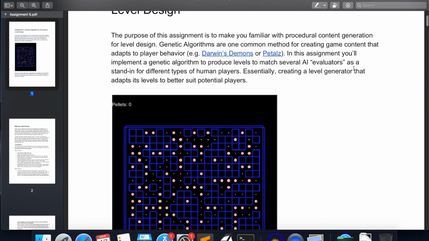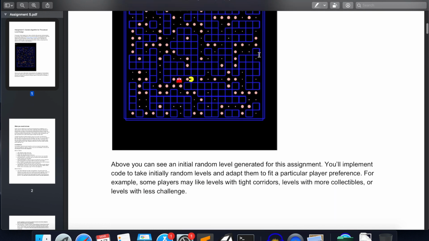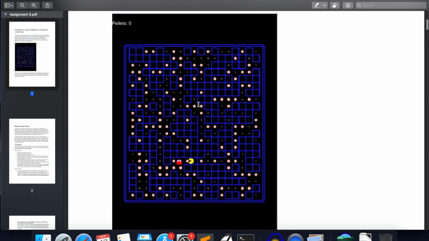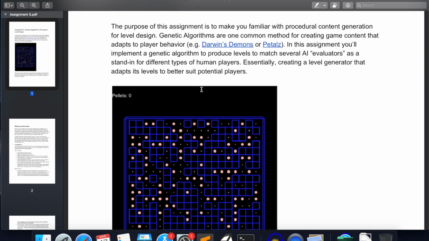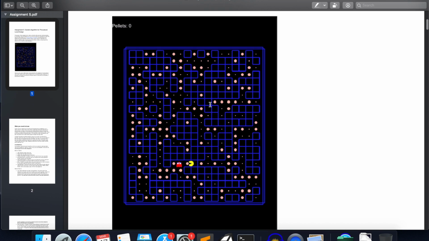In this assignment, you're going to be implementing a genetic algorithm to produce levels to match several AI evaluators. These evaluators act as a stand-in for human players. You might have an evaluator that, for example, likes tight corridors, or levels with more collectibles, like these little pellets, or levels with less challenge. Regardless, your code's goal is, given one of these evaluators, to produce a level that matches its specific needs.